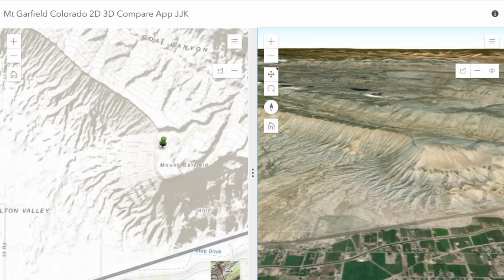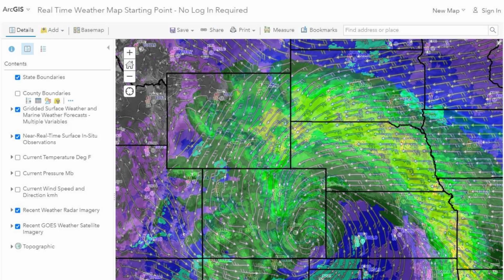These are the advantages to teaching and learning with geospatial technology, and I hope these few examples give you some inspiration for what you can do in your own learning environments.